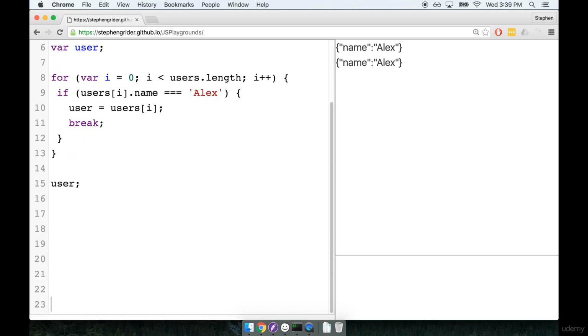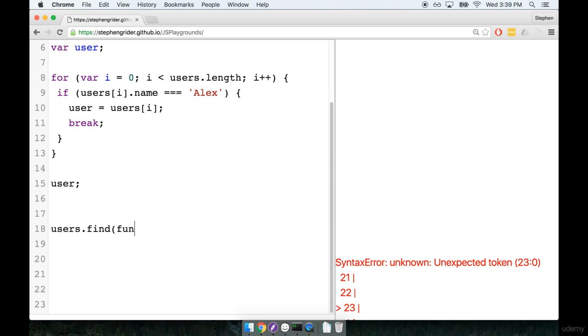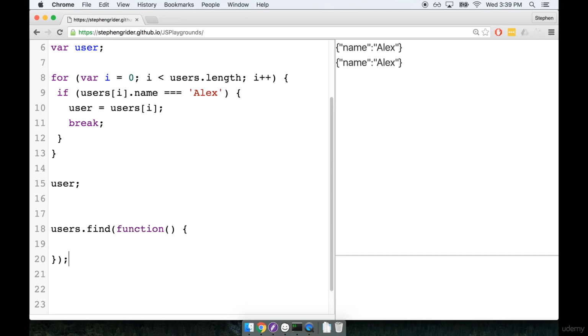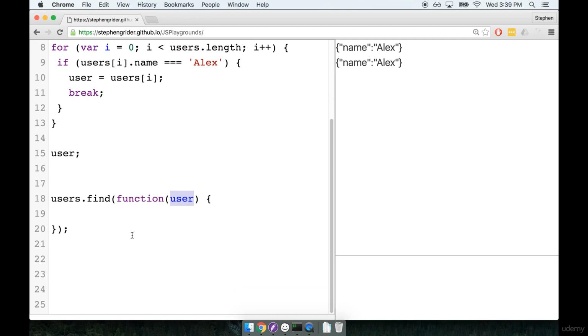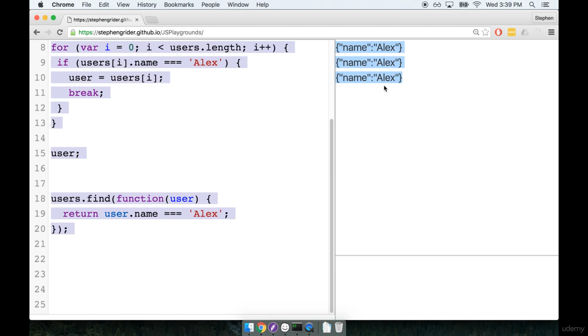I'm going to put some new lines down like so, and then we're going to walk through our list of users. So I'm going to say users.find. I'm going to pass in our iterator function. The iterator function will be called with an individual user, and I want to find a user with a name equal to Alex, like so. And so we got this one right here.